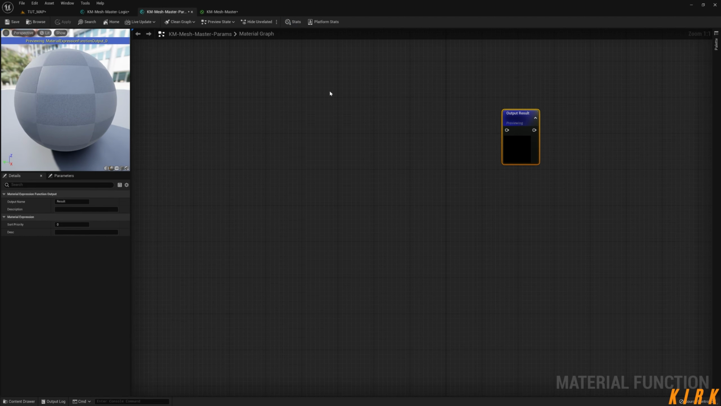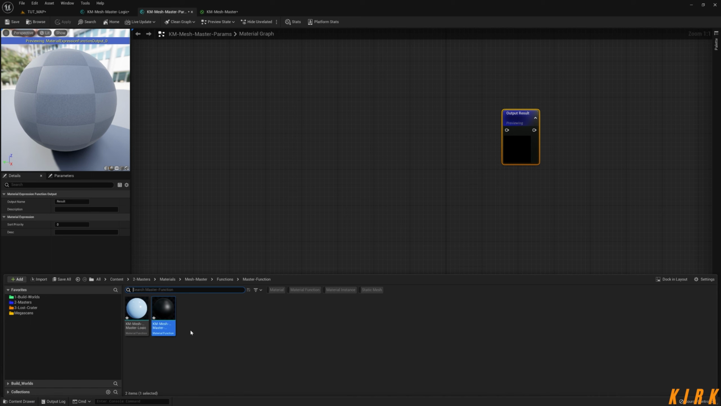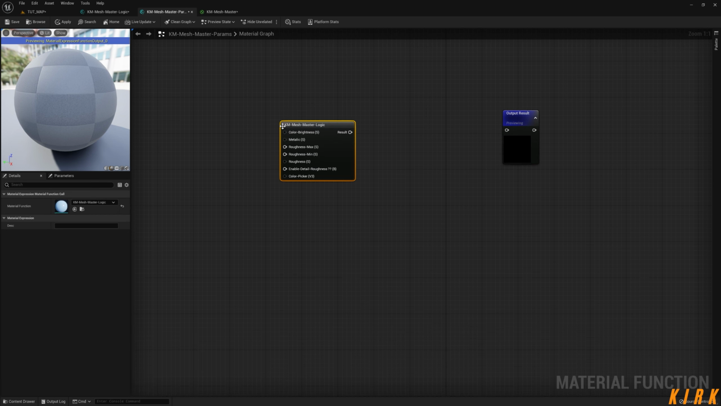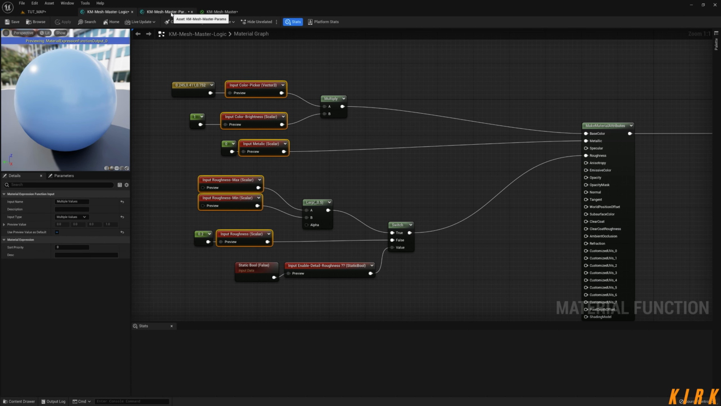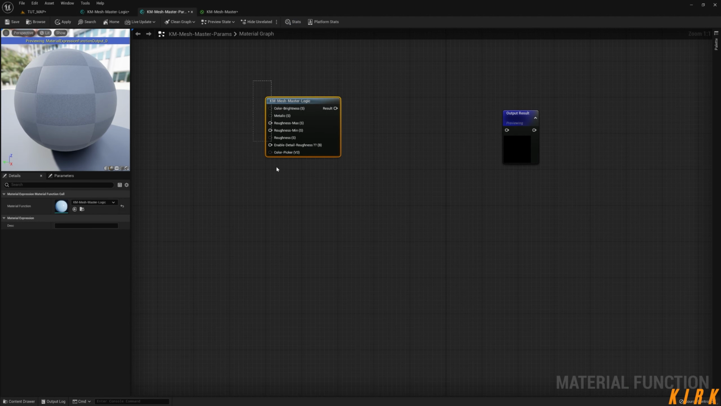If I come to my master parameters here, I open this up, and our master logic material function that we've just been working in, drag that into your master parameter params function, and you'll see now all these are exposed. So all these red input functions are inputs for this function. So in here all your inputs are exposed of your logic.